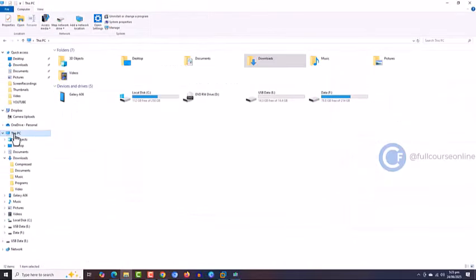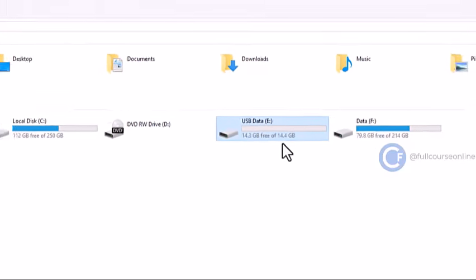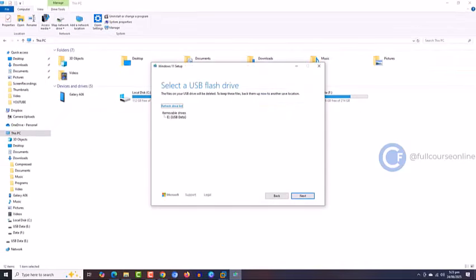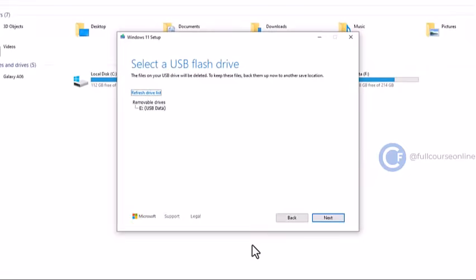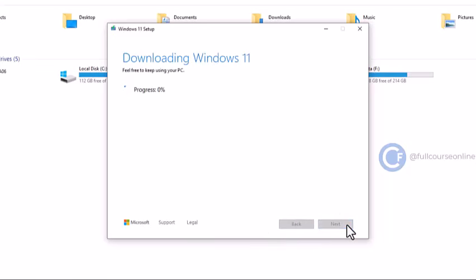Make sure your USB is at least 8 GB and doesn't contain important files, because it will be formatted. Now choose the USB drive from the list. Plug in a USB drive if you haven't already. Select the correct USB from the list. Click Next. The tool will now download Windows 11 and create your bootable USB.